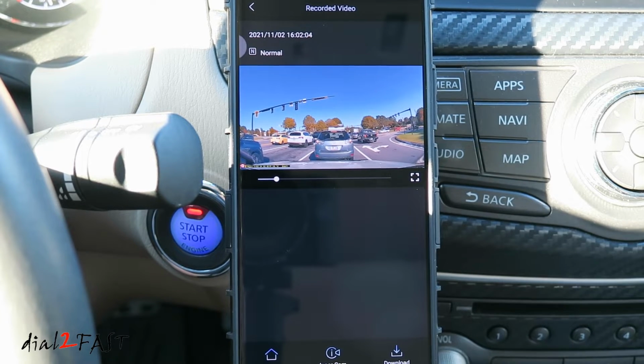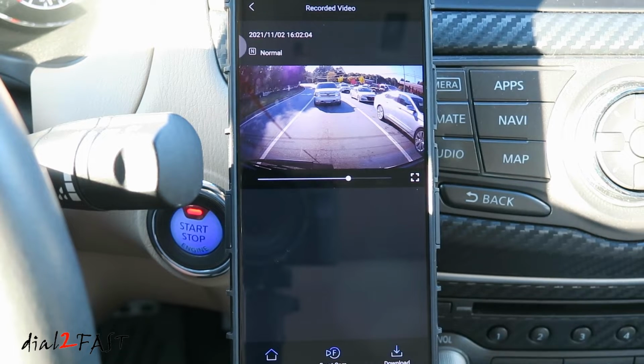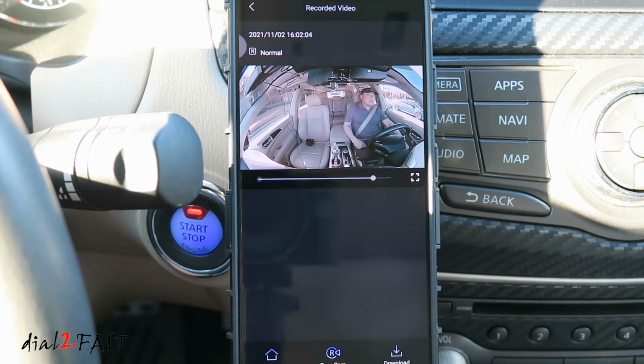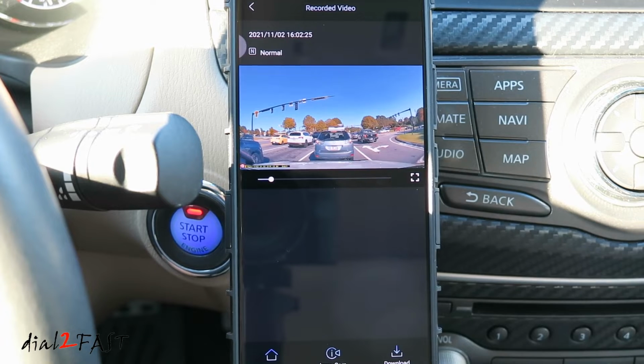Now by default, it will first play back the front video recording. To play back the next camera view, press the camera icon at the bottom here, and then it'll start streaming the next camera view. And right now you're looking at the rear camera video. Press the camera icon again, and now play back the interior camera video. Press once more. Now you're back to the front camera view.